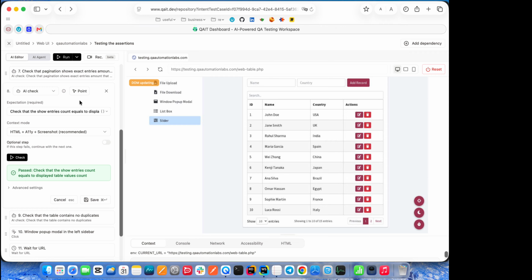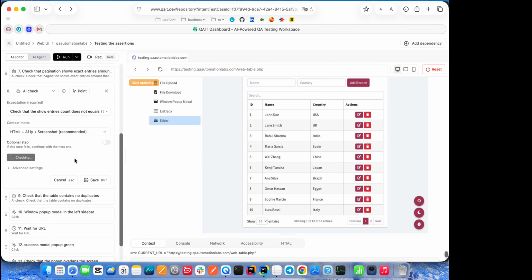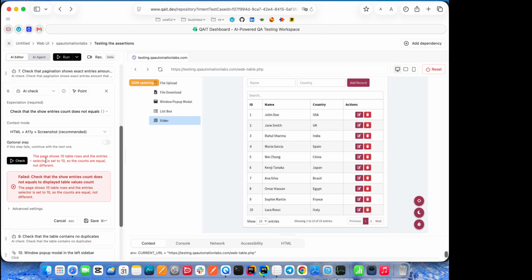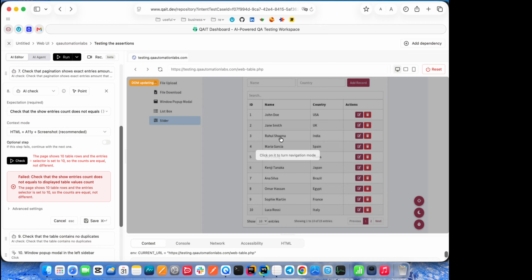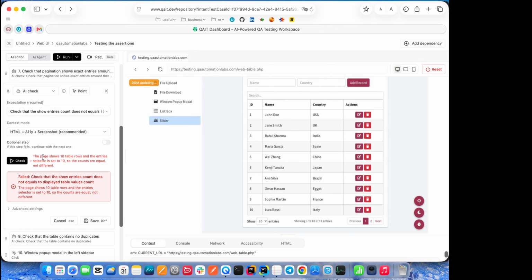So check that the, let's try to make it negative. Check that the show entries count does not equal. And here we go. The page shows 10 table rows and the entry selector is set to 10. So it's understanding the assertion. So the counts are equal, not different. Yes, it's correct. Correct error message.